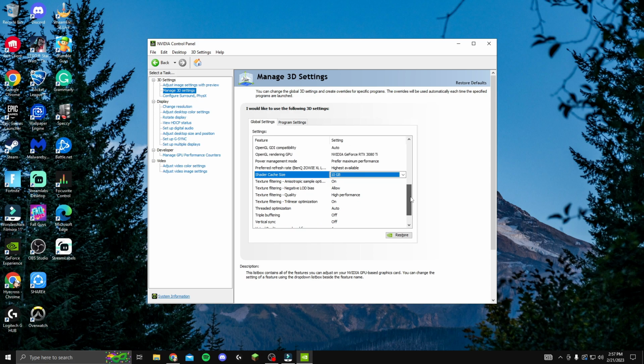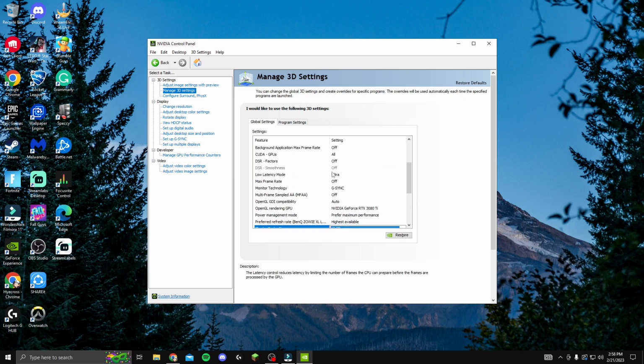Of course, the very important ones are your rendering GPU, your power management mode, your refresh rate, cache size, and I would say the most important one is your low latency mode. Make sure this is on ultra for you guys to give the absolute best latency. You want the lowest latency when playing your game. So yeah, next up, let's go into our third step here.